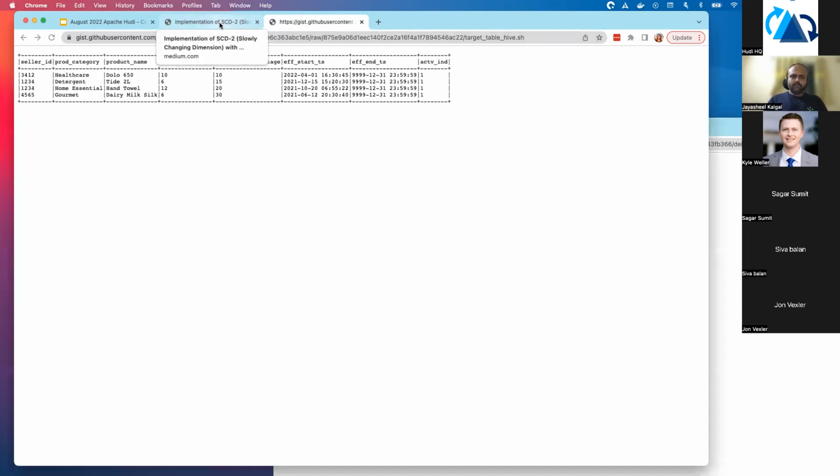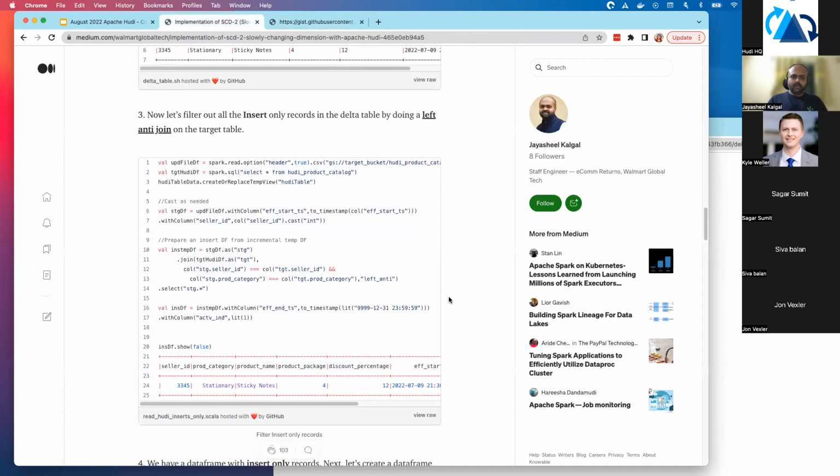You can continue with the blog. Okay, so the first step is we ingest the data into a data frame, and then first we will identify our insert record. So how do we do that? Standard Spark method. We join the delta data frame with the target data frame on the key columns. Right now I've taken two attributes, seller ID and product category, as primary key columns, and doing a left anti join, or you can do a left join and select where the target is null. Instead of that, Spark allows you to do a left anti join, and you can get the records which are inserts directly. So now my insert record is ready.